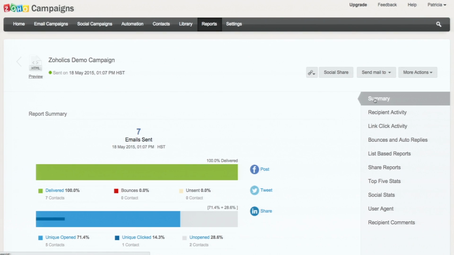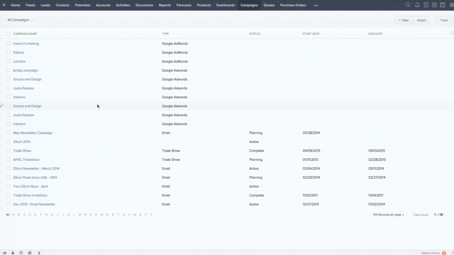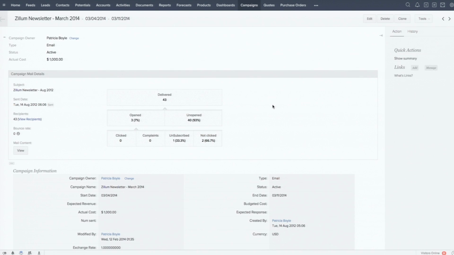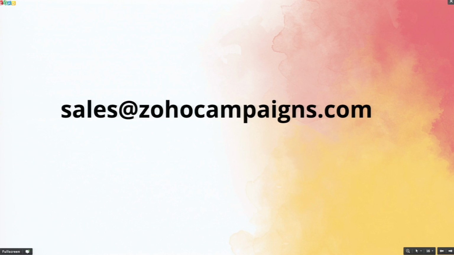Okay, and so as I said, in addition to these reports inside Zoho Campaigns, when you go into your CRM account, and you go under the Campaigns module, I can select one of these emails that I sent with Zoho Campaigns. And this is the screenshot that I showed you earlier in the demo. Okay, so we went through the steps of connecting our Zoho Campaigns and Zoho CRM accounts. I showed you how to create a sync to bring in any lead or contact information that you want to send a campaign to.